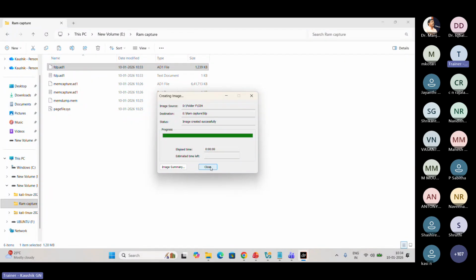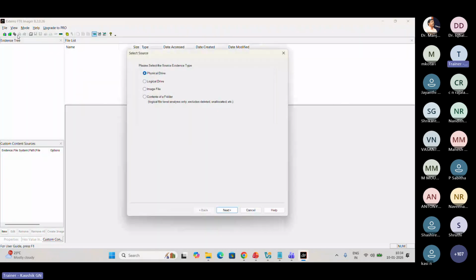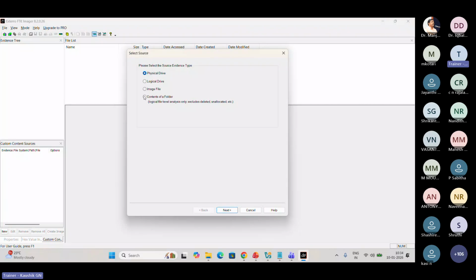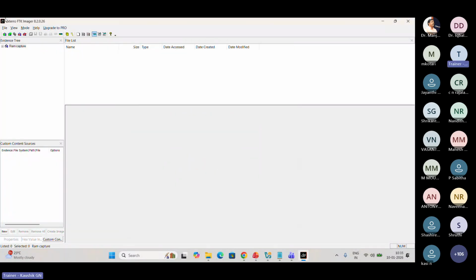Yes, it is done. How to analyze it? Again, go here. Add image. Yes, content of the folder. Yes, add evidence item, that is the content of the folder. Yes, I will go here. I have copied it in the RAM. I will go here. Yes. Okay. Finish.